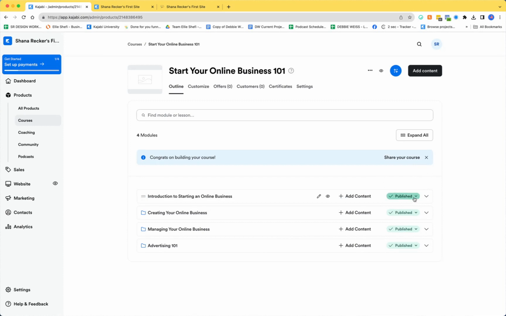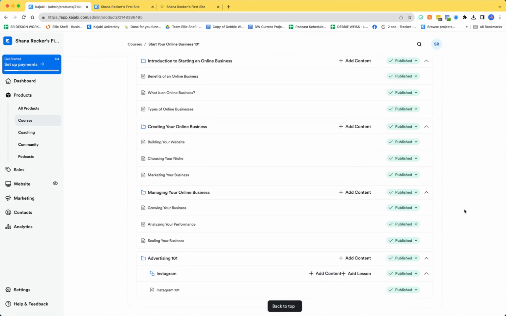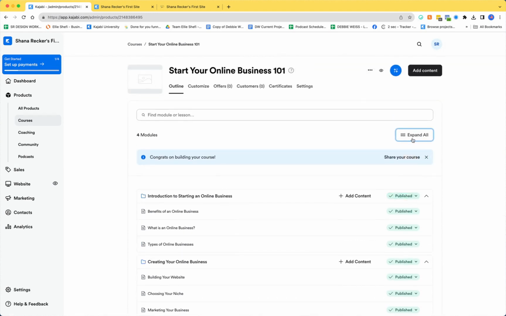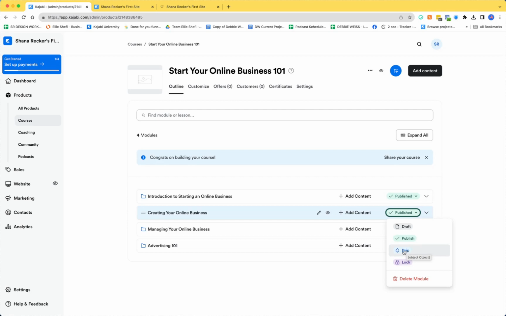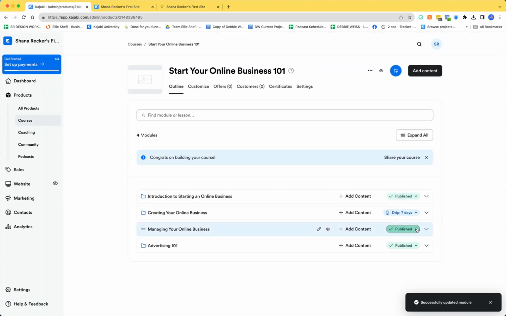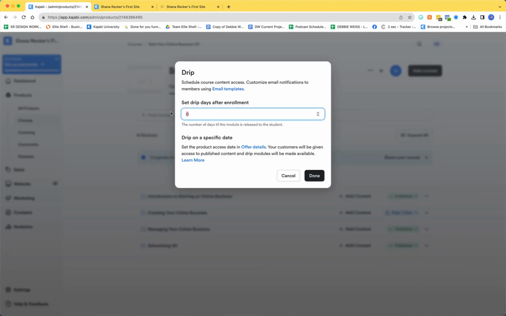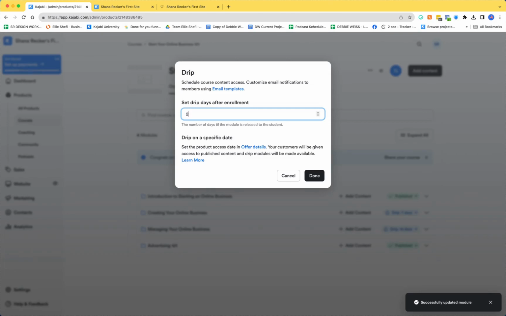Now, the way that this menu works is published means that anybody who has access to the course can see anything that's published. So they can see all the folders, all the subfolders, all the lessons. If you wanted your clients to only have access to this first module within the first week of starting the course, and you wanted the rest of this content to drip out after X amount of days, you could set this to drip, and you would say, after 7 days, unlock this content. And then 7 days after that, so 14 days. And then if you wanted 7 days after that, you could say 21 days.